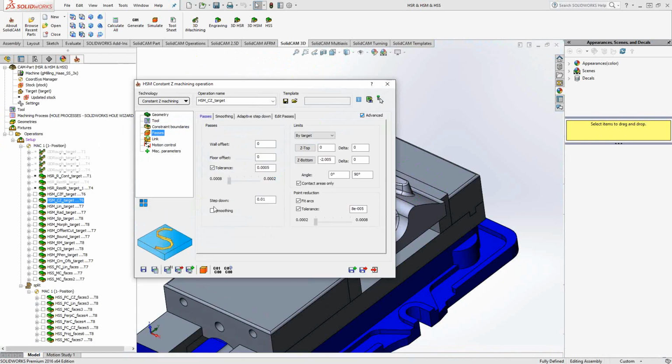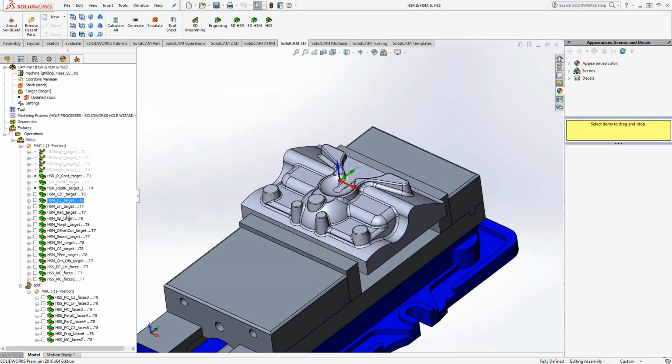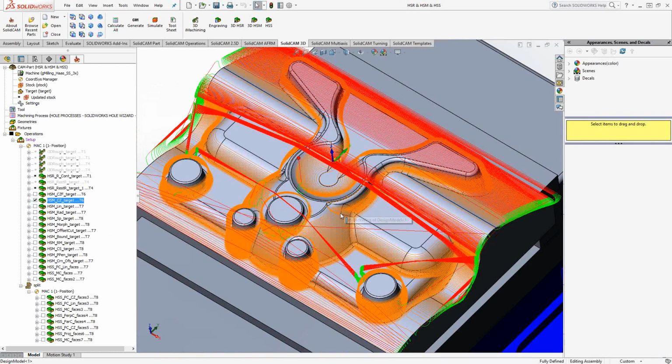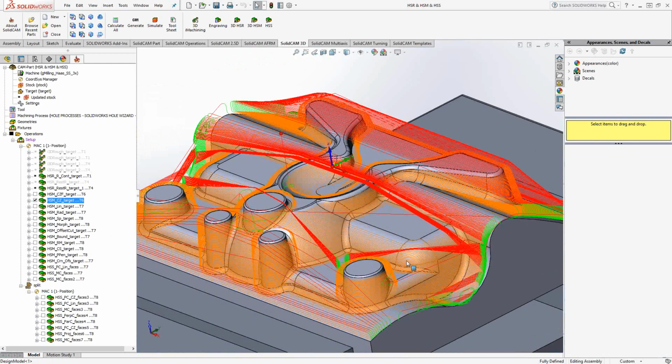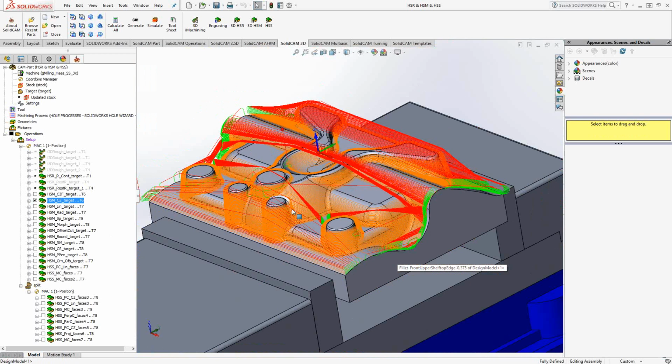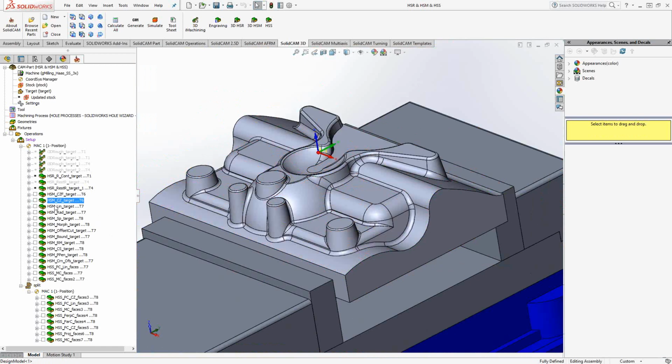If we go to passes, we'll see that we have a step down this time. I put in a step down of 10 thou, wall and floor offset, Z top, Z bottom, and tolerances. Let's take a look at that toolpath. It looked at the overall piece, ignored the flat areas, and has done all the tapers, curvatures, the fillets, everything that has any kind of angle to it in the Z direction. And it's a waterline cut as well.